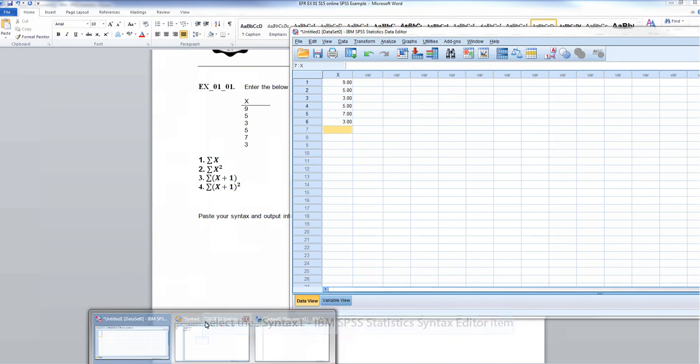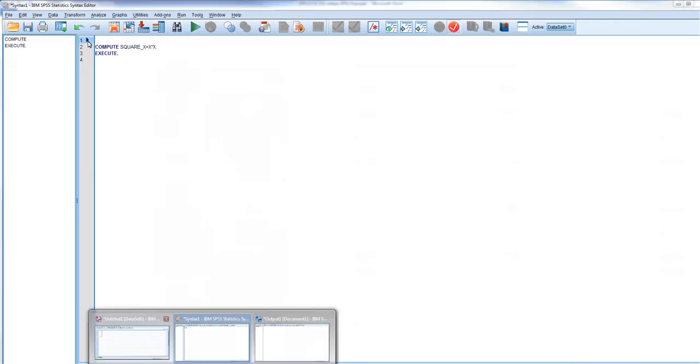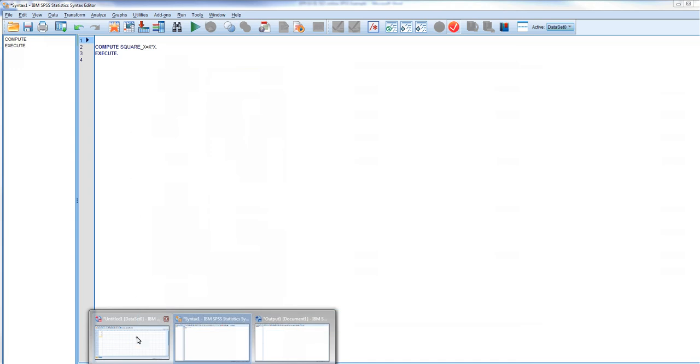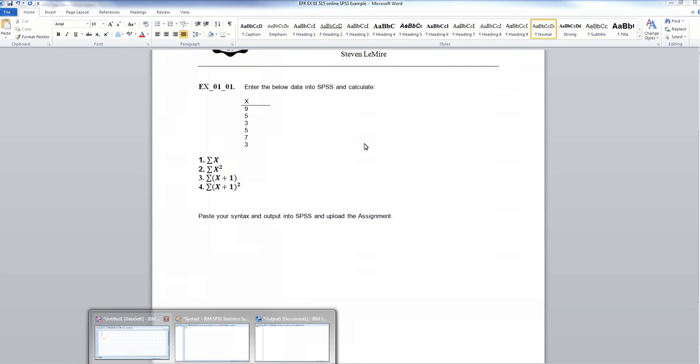Okay, that put it in our syntax window right here. And we're going to come back to that window, so don't worry about this window right now. We'll be back with that. We're going to go back to our data window. We just click on the tab down below.